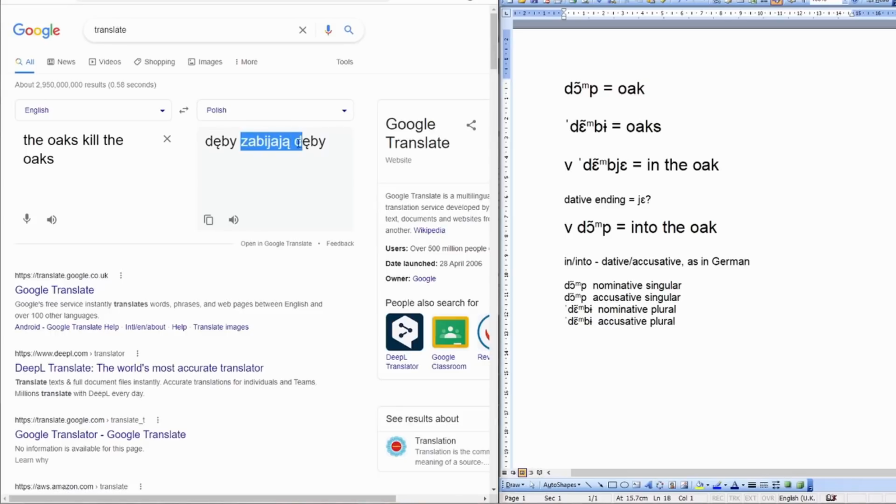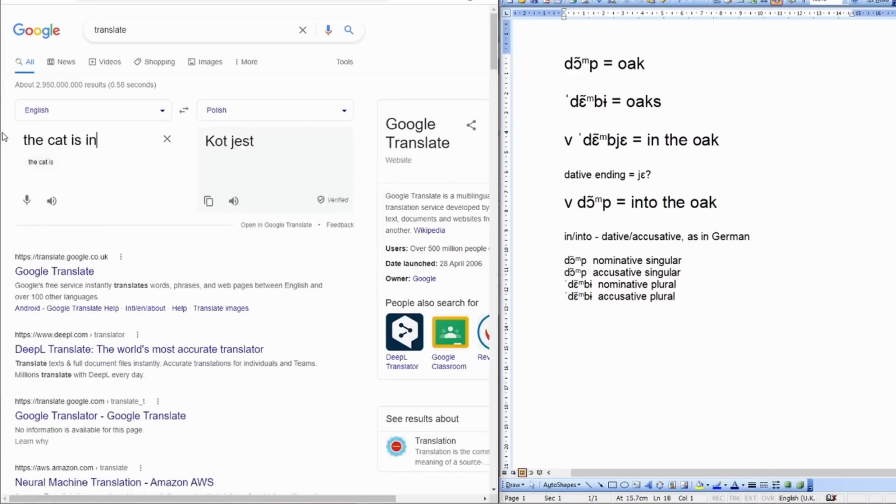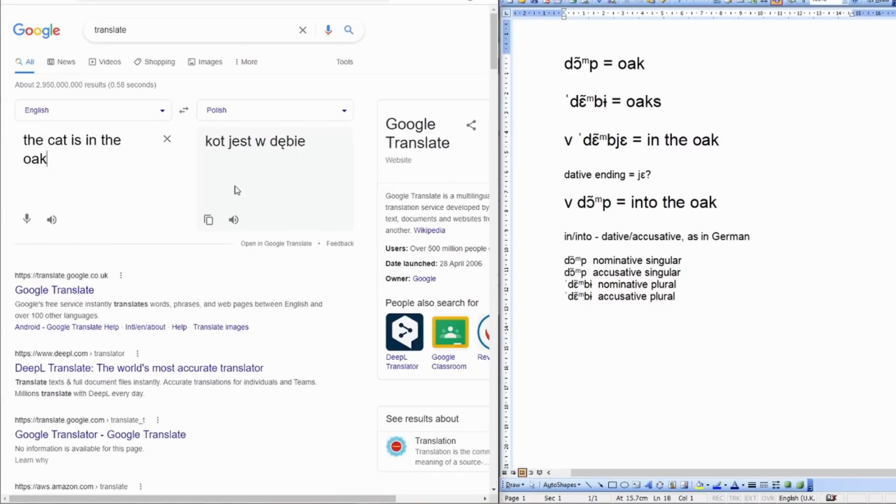Now I'm interested in this word kill and how that changes. But let's stick to oak for now. Let's continue playing around with the word oak. What if we were to introduce a new word like cat. The cat is in the oak. I predict that will be pronounced kot jest w dębie. Kot jest w dębie. Okay, that wasn't too hard to work out.